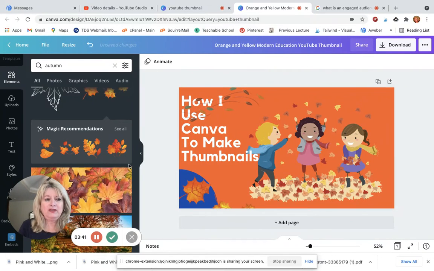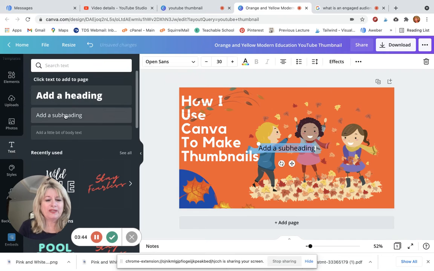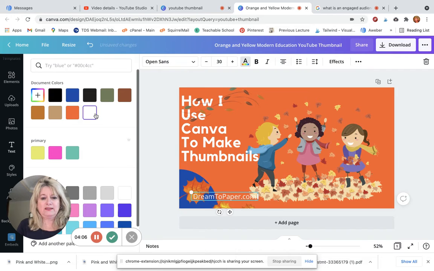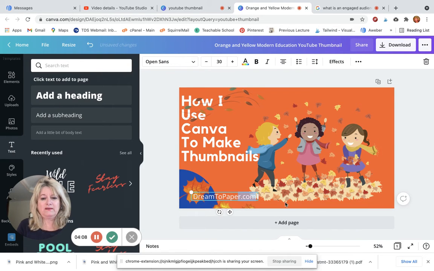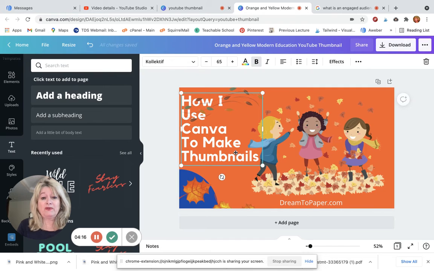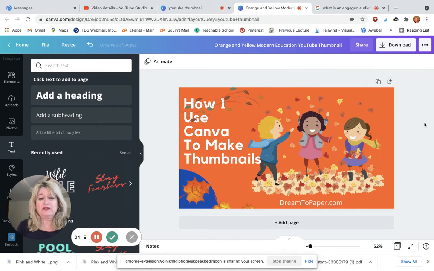And then, if you wanted to, you could put your website here, and this right here helps you move it. This stretches it out right here. I'm going to type dreamtopaper.com, and I'm going to move it down here, and I'm going to change it to white. And remember, I am not a graphic designer, but if I can use this, I'm a baby boomer. You just go in and play around with it till you figure it out. Really, that's what I do.